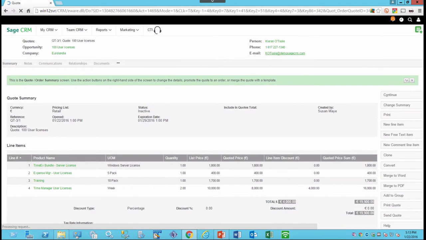You can now see the quote that we were previously clicking on has opened, and we now see the line item details of the actual quote in the system, as well as the actions we can complete on the right. As I mentioned previously, there's print to quote listed here, send quote, merge to PDF, and merge to Word. These are all examples of the core features of Sage CRM.